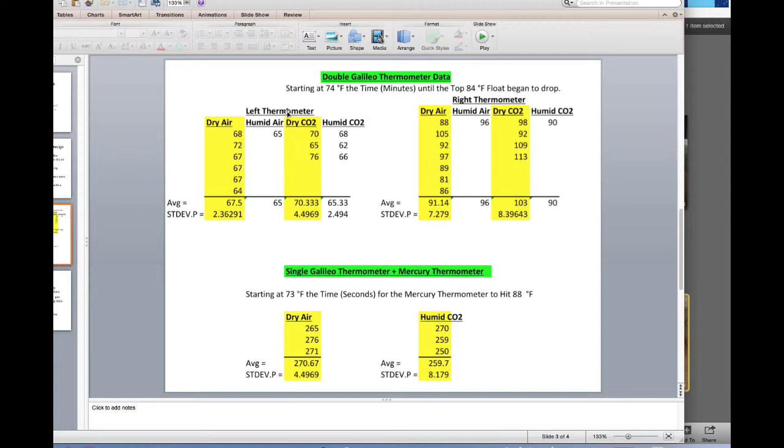As you can see, for the left thermometer and right thermometer, we have dry air, humid air, dry CO2, and humid air with CO2, that is water with CO2 purged into that globe. I got the average of these data points. For some of them I just had one data point, and then the standard deviation. If you look at the dry air over here on the left thermometer, the average is 67.5. The right thermometer for all this data is significantly more for exactly the same setup, making sure all the distances to the infrared bulb and everything were the same. So there's a big difference between those thermometers.